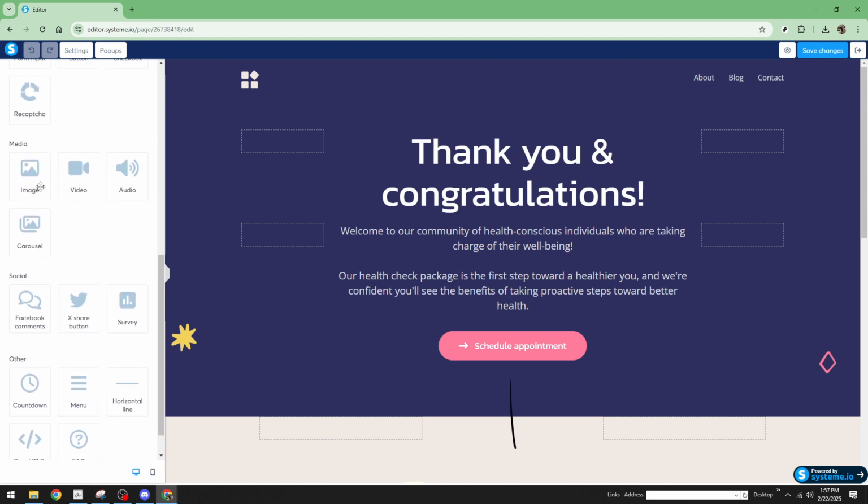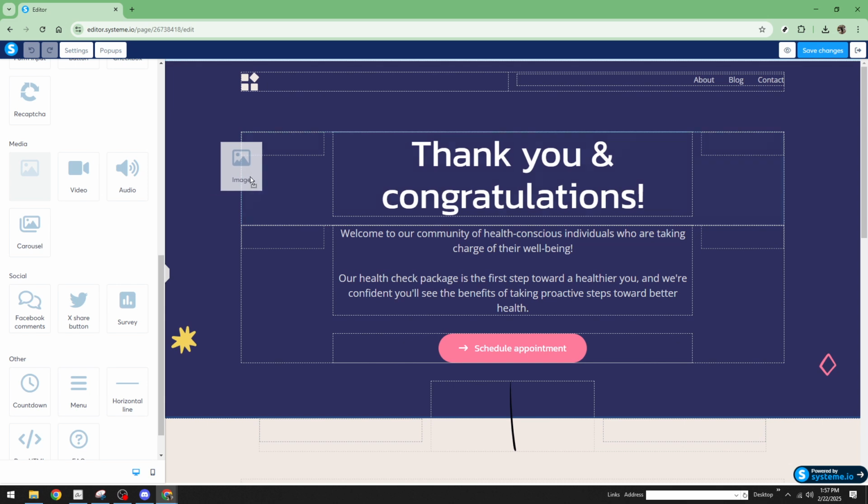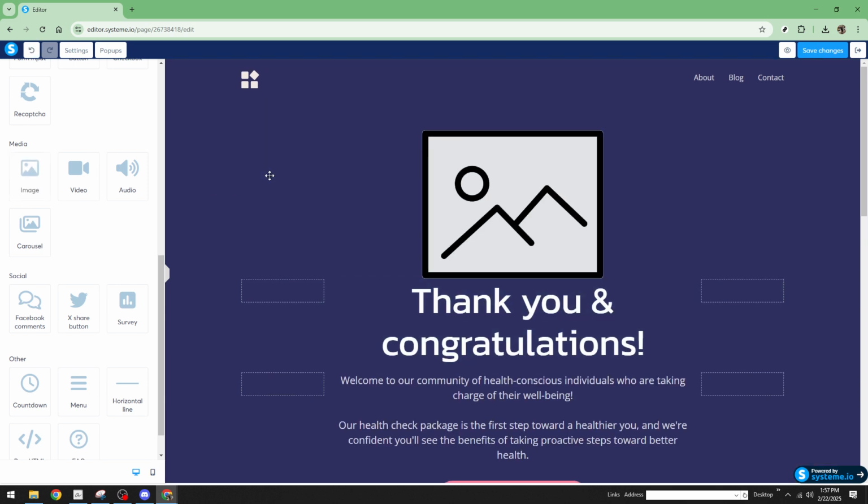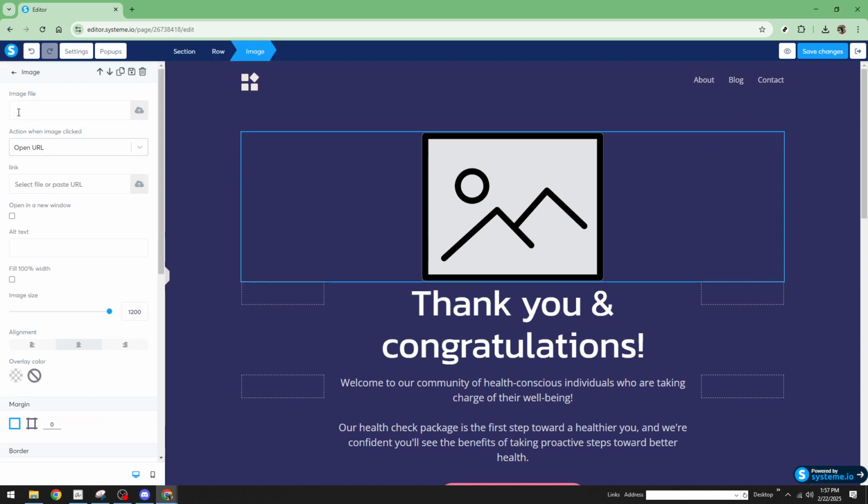With the image element in place, it's time to configure it. You will want to click on the Settings button associated with the image. This action opens up the options where you can upload your images. Here's where your creativity can shine, so choose an image that best represents your brand or idea.